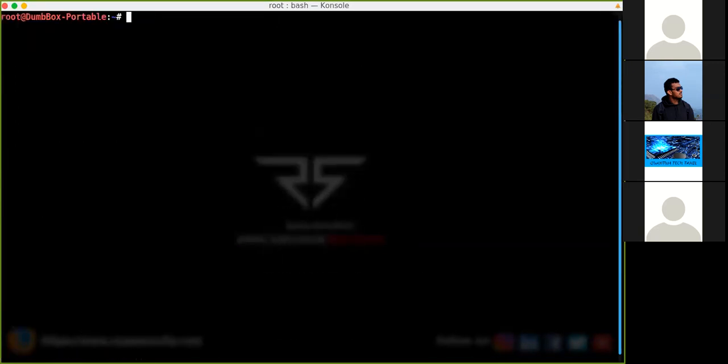So before starting Wi-Fi hacking, the first thing to do is you need to put your Wi-Fi card in a special mode known as monitor mode. This monitor mode is used to listen to all the Wi-Fi traffic which is traveling near you. Your Wi-Fi card has a certain range, like 5 to 10 meters or 15 to 20 meters.